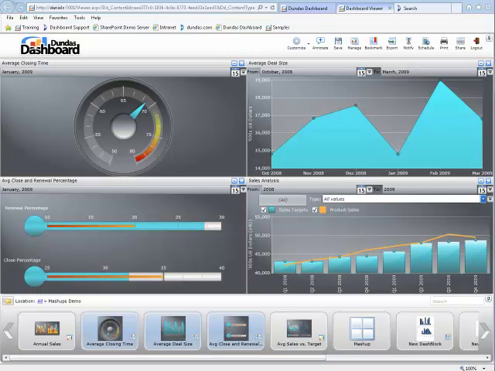However, there's still a fair amount of overlap. For example, no two users may want the exact same dashboard, but a lot of users may want a particular chart or a particular gauge. This allows them to specifically build a dashboard that is right for them in a very short amount of time.